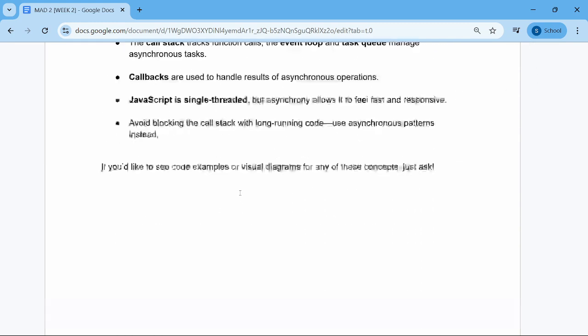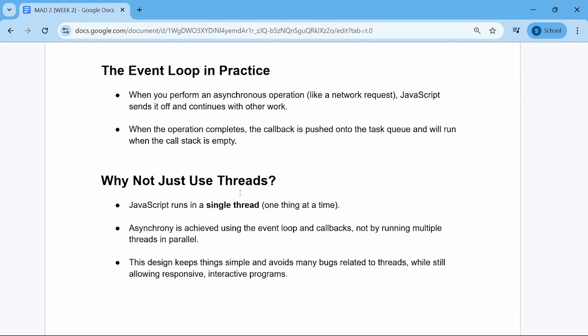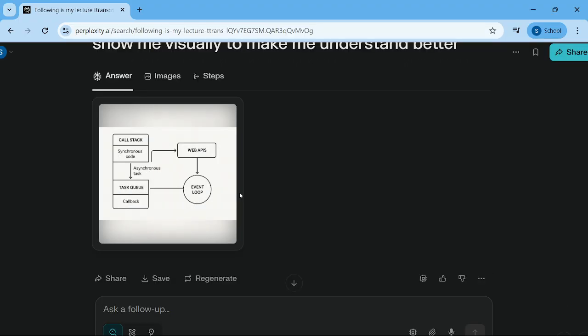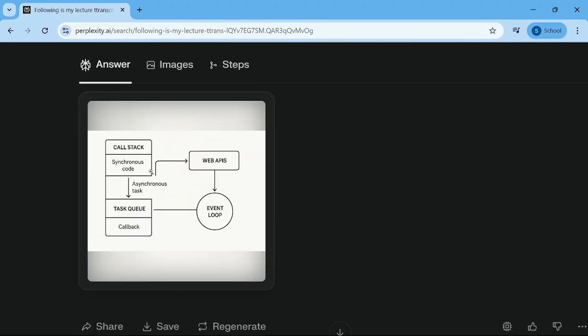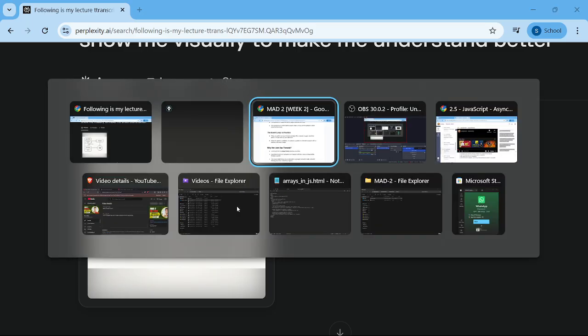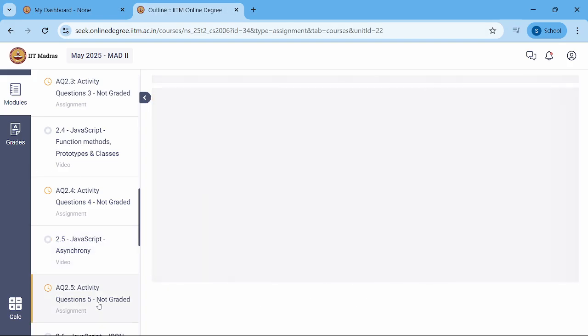Okay, so basically: call stack, synchronous code; asynchronous, task queue, callback here. Okay. Let's solve some questions to understand it better.